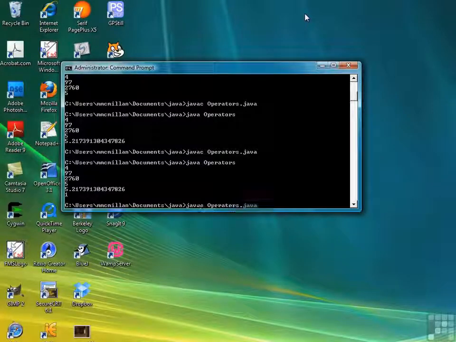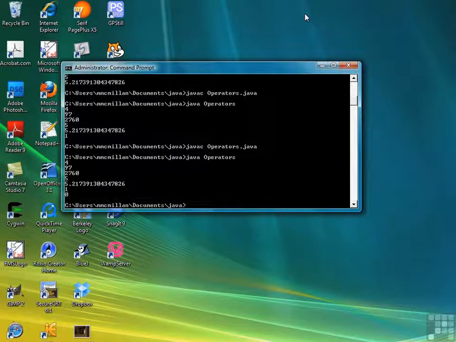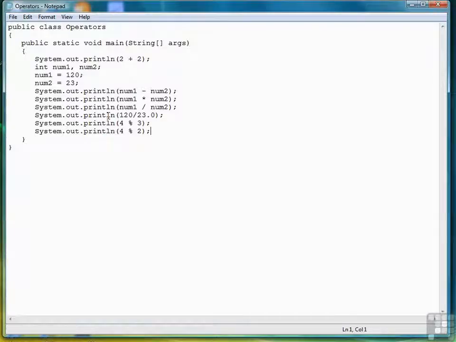Compile and run. And now we see the result is 0. Looking at the program again, we can see that 4 is divided by 2 evenly, or 2 divides into 4 evenly with no remainder. So that's why the result of that expression was 0. Later on in the course, we'll look at situations and scenarios where using the modulus operator can be useful. But for now, just understand that it is an arithmetic operator available to you.